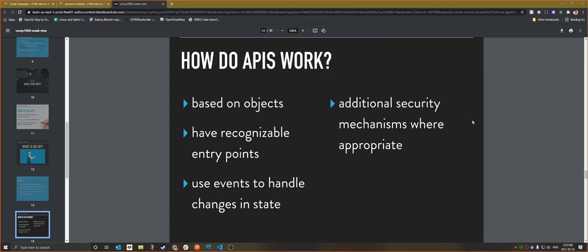They're based on objects. That's not entirely true. They're not necessarily based on objects. They are a feature set, right? So it will be functions and methods. They're a feature set that you can access and utilize in order to work with that API. Have recognizable entry points. That's 100% true.